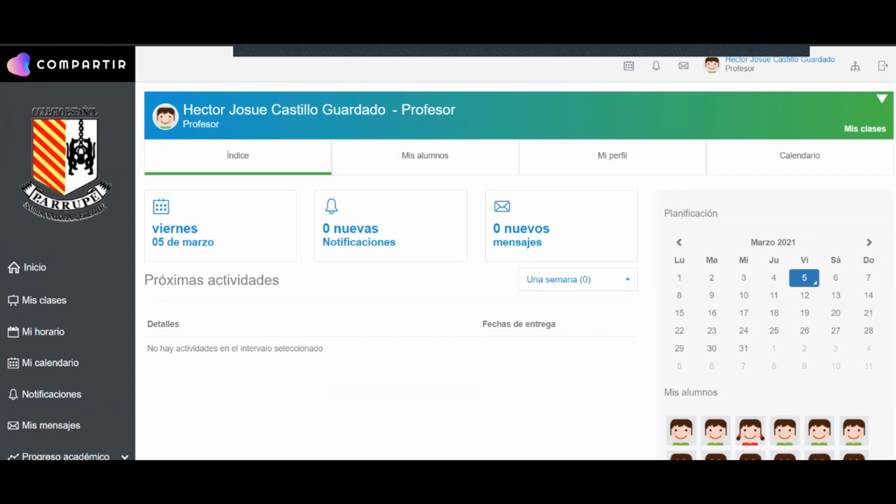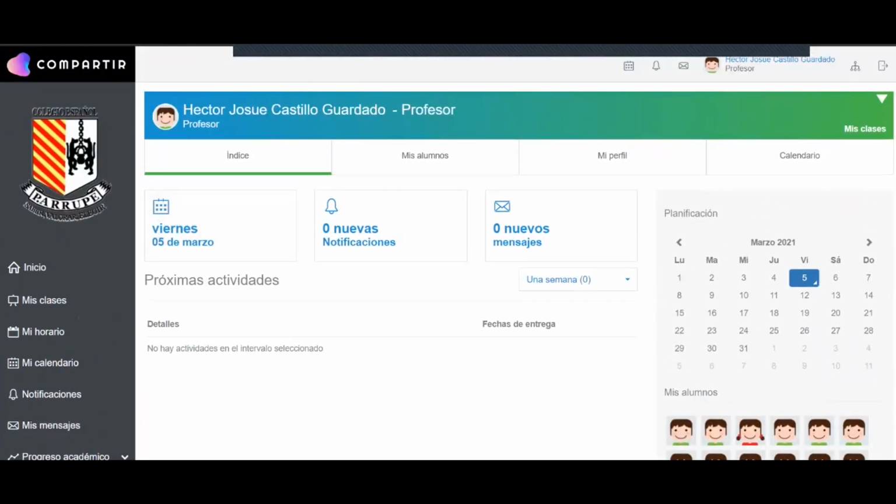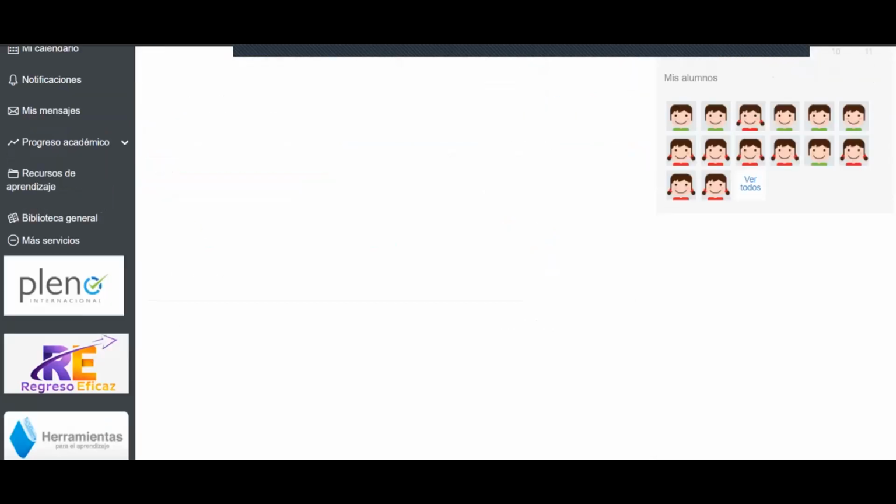So I will repeat the instructions: access Santillana Compartir. Remember that from Monday on, the links for Zoom classes are gonna be here. I explained this last class, but I just wanted to remind you. So you click on Richmond Learning, and it's gonna redirect you to this site. It's gonna open a new tab.